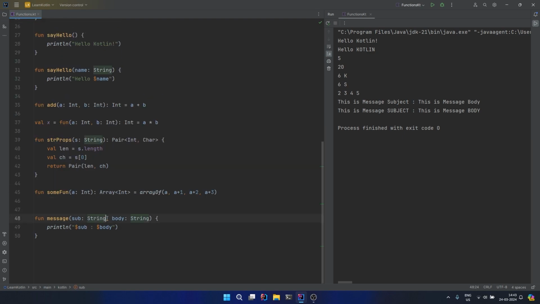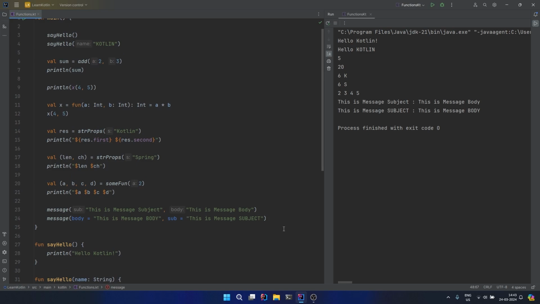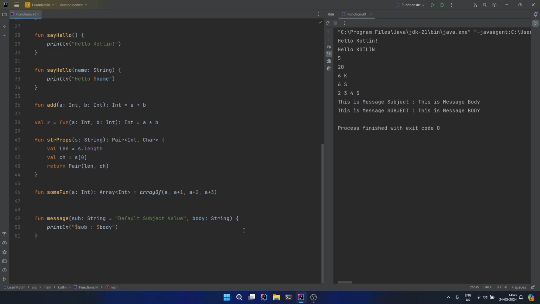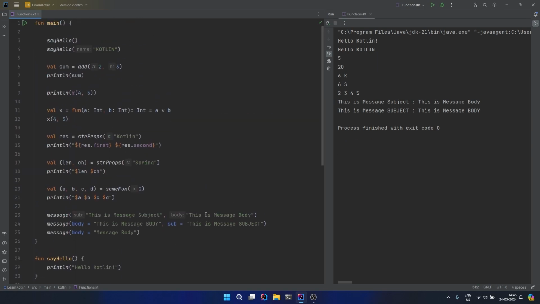Okay, now suppose you want to give a default value to a subject, so you can also do that. So you can say default subject value. Okay, something like this. Now what is the benefit of it is that in message, if you say body equal to message body, you don't need to pass the subject. Okay, so if you don't pass the value of the subject, this default value will be taken as its value. So in this case, if you run the program, you will get default subject value and message body.